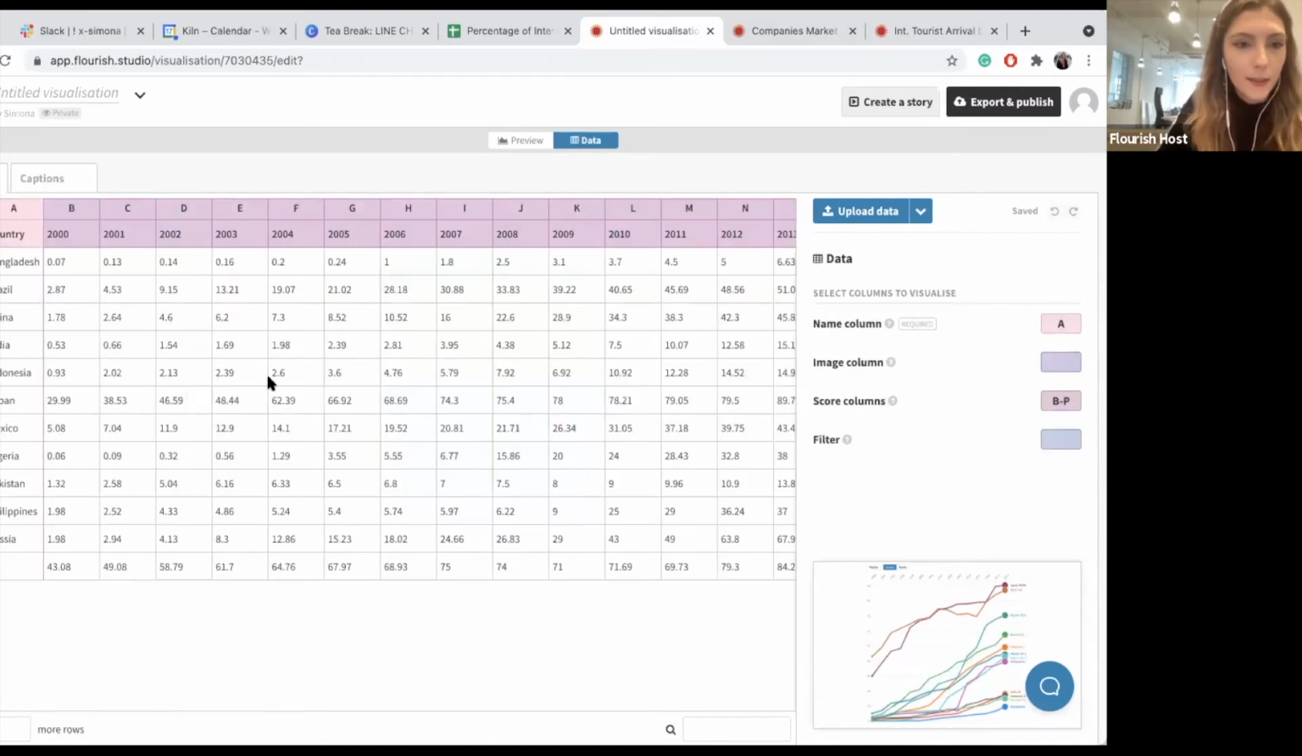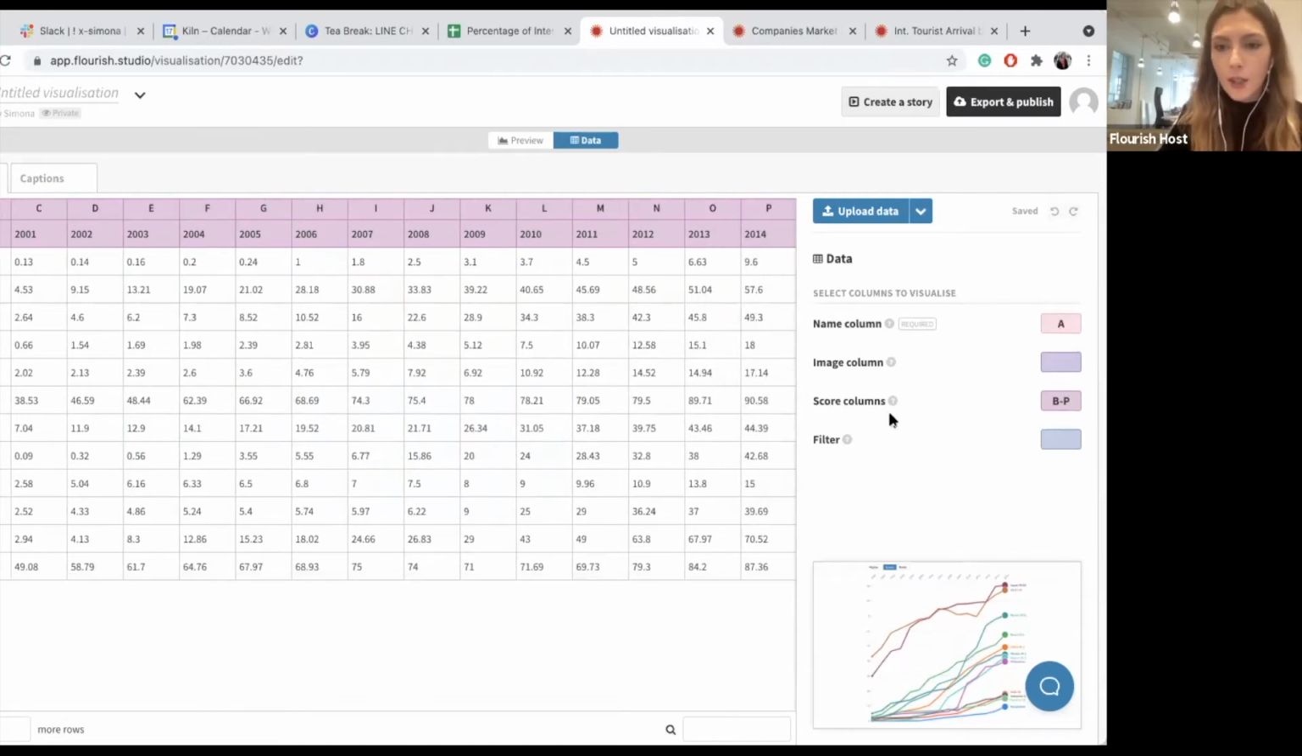Now, first, let's go back to the data and start binding our columns. Very straightforward, and self-explanatory, I would say. Your name column has to contain all the participants in the line chart race. And in addition, when it says score columns, we need to bind all of our data. So in this visualization, actually, our columns are correct, B to P.